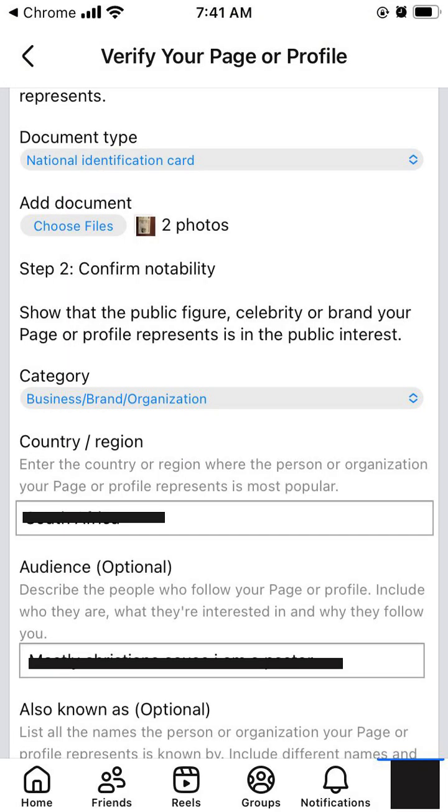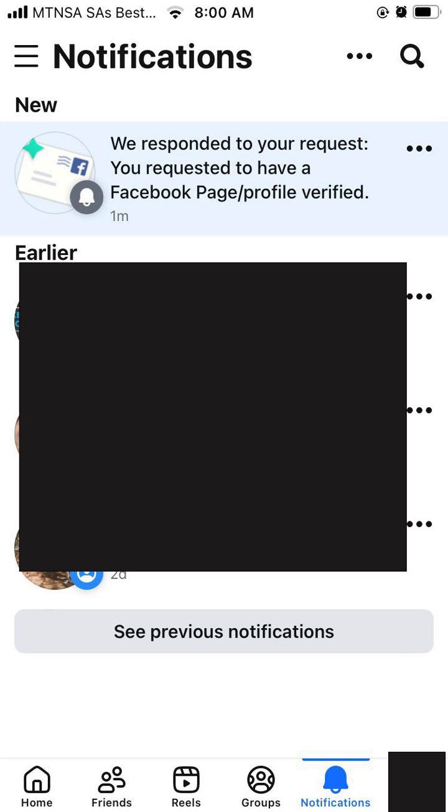Just remember, you must, where it says add documents, that this is where you upload the front and back of your ID or your passport. And after that you can go back to Facebook and you will receive this message, and then you will just wait to get verified.